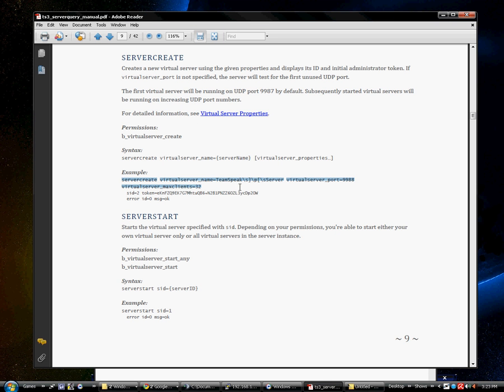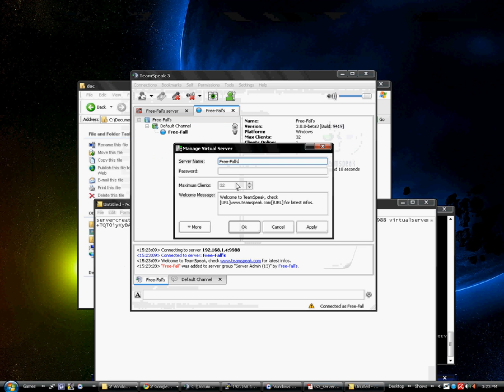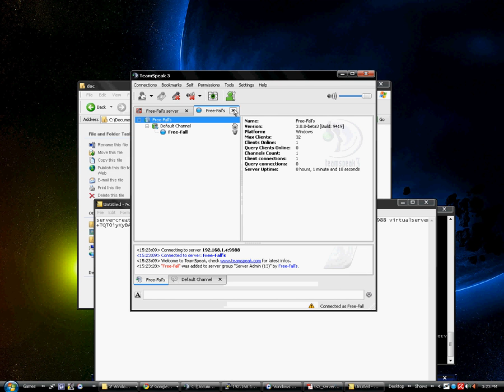Any questions? I will have the basic syntax right here. Notes: all this information can be changed by right-clicking Edit Virtual Server, and you can edit it. So this has been a tutorial by Freefall on how to create multiple servers. Yeah, good luck.